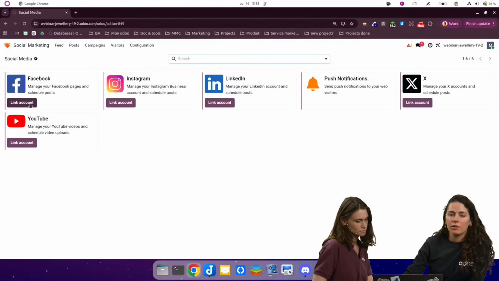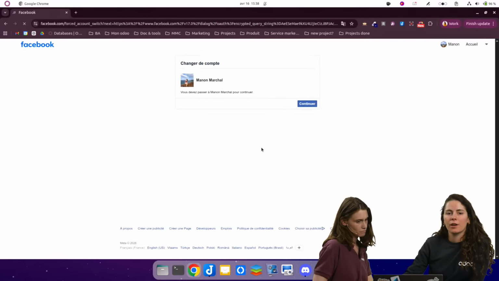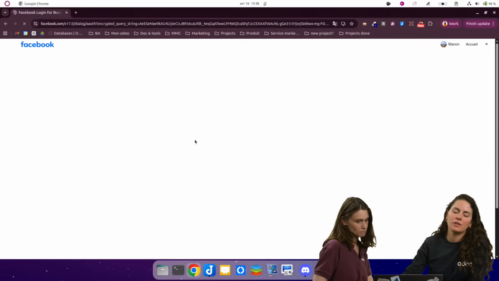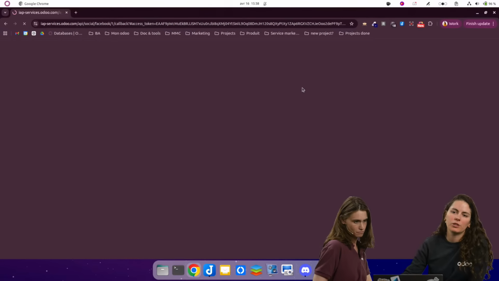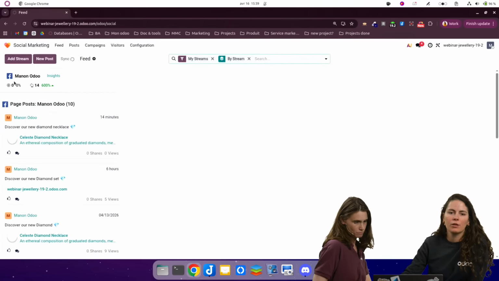And you just have to click on the button link account, which will direct you to your, so here it's in French and it's my Facebook page, but you have to connect to your Facebook portfolio. So in my case, you need to have a business portfolio with different accounts, which is how Odoo will be able to do the mapping.